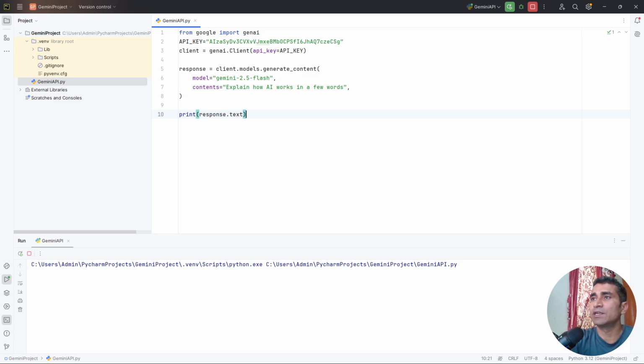Just wait for a second, and based on the performance of the model, you are going to get the response. See, AI learns patterns from data to make smart decisions or predictions. So that is how AI works. That is the answer from the model.